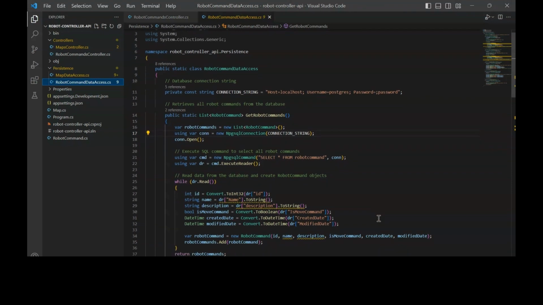In this public static list command, I have created a method named getRobotCommands, which returns a list of robot command objects representing all robot commands retrieved from the database. And this NpgsqlConnection declares and initializes an object named con using the connection. The using statement ensures that the connection is properly disposed of after use, and con.Open ensures that a connection is opened with the database.